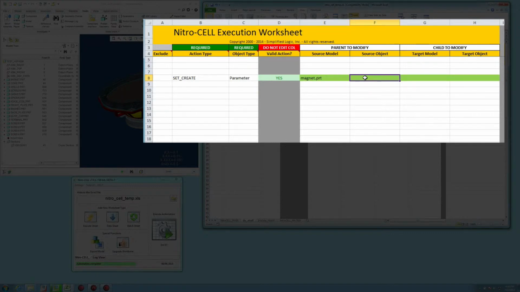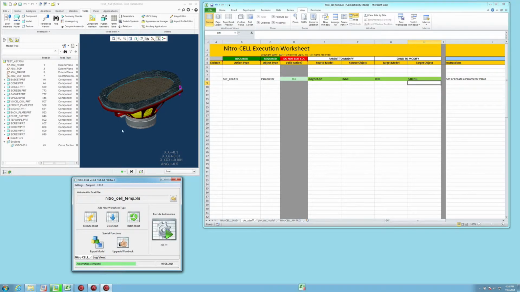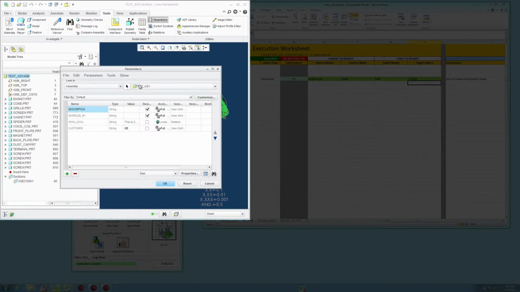So if I type in magnet.prt, and I'm going to create a new parameter called engr. We're going to call it dhb, and we're just going to make it a string. Now, when I run this, it's actually going to go in and modify only that part. So just that quick, we can come back in and see that I don't have that particular parameter here. And if I go select another part like this spider, you can see that we don't have an engineer parameter, or this back plate. But if I select the magnet, you'll notice that it is in fact created and set that parameter for me automatically.